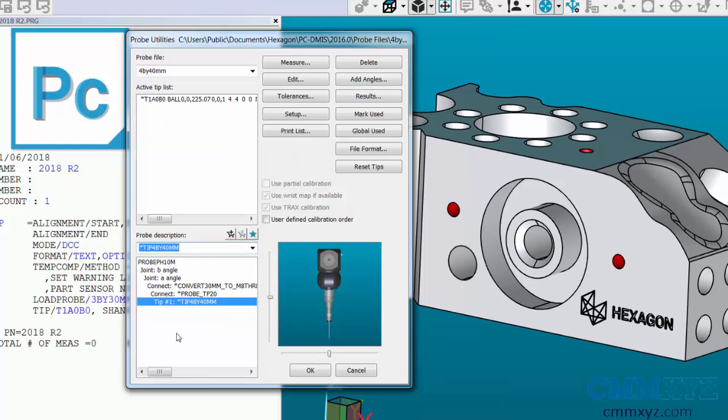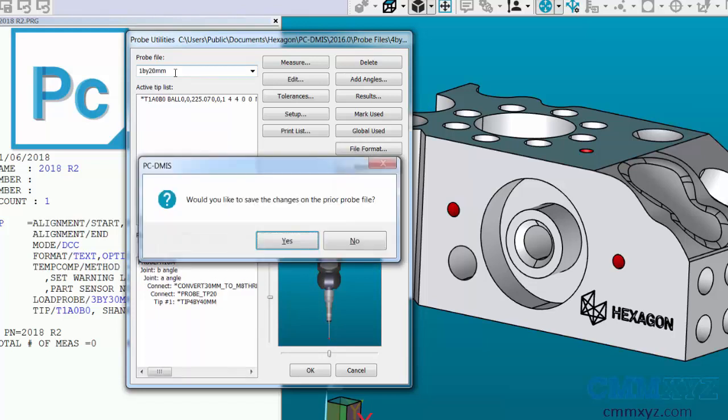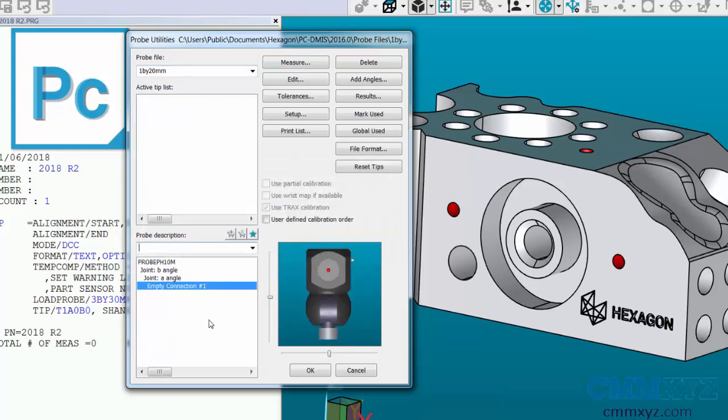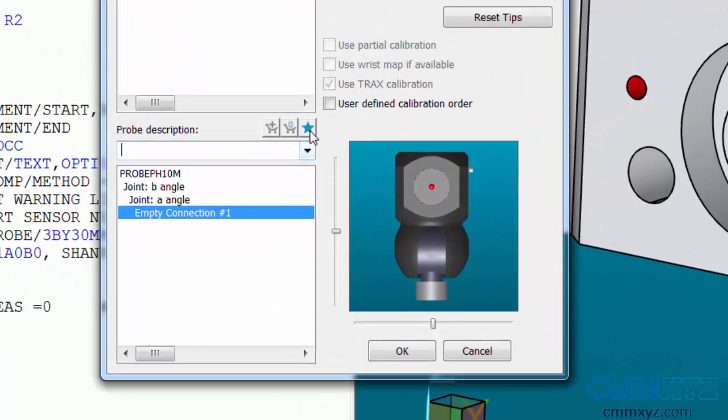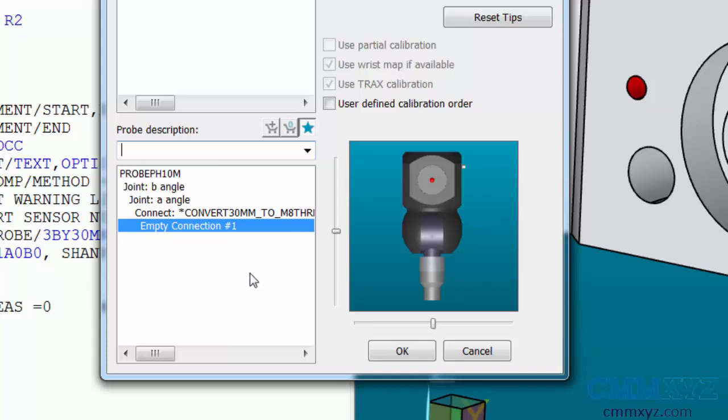Okay, so I'll build another probe and I'll show you how the favorites button works. Let's say we're going to do a 1x20. I'll save the changes for the previous one, that's okay. Now I need that converter again. Instead of looking in the list, which is huge, I'll just hit the star, the favorites button, and now the drop down will only show 1. So it's a quick way to get that. I really like this change.